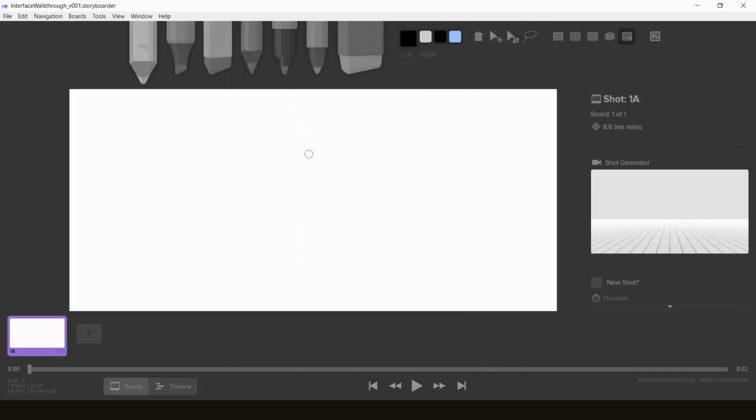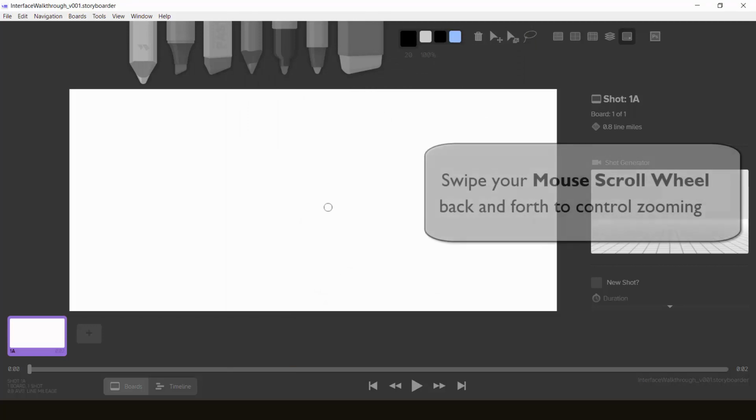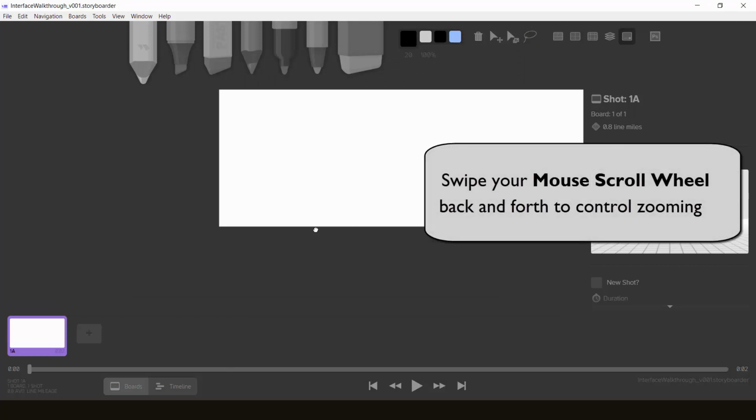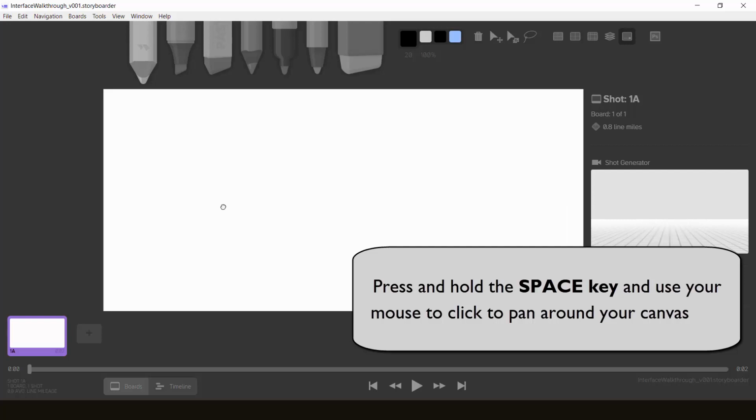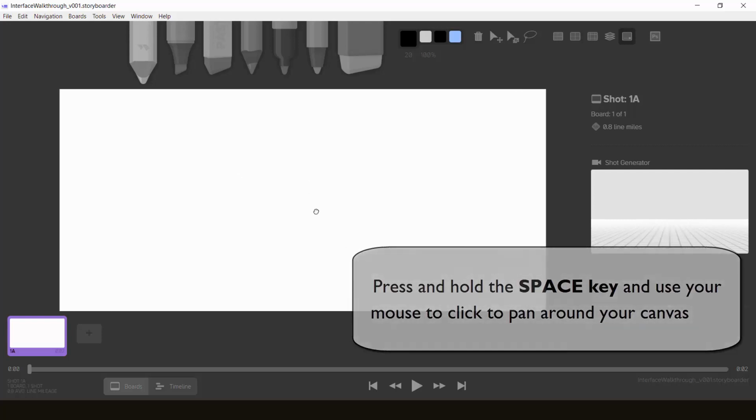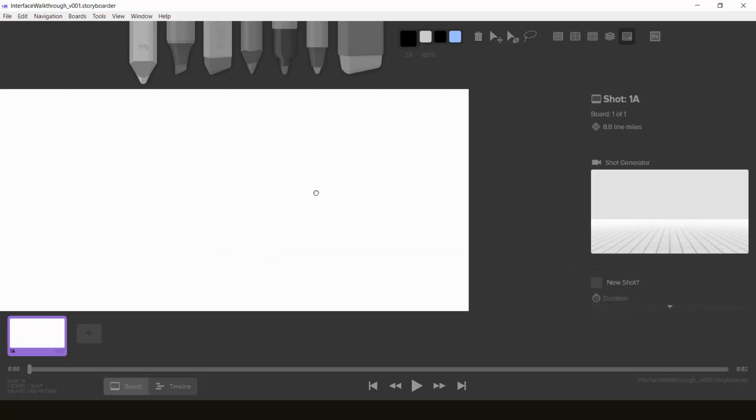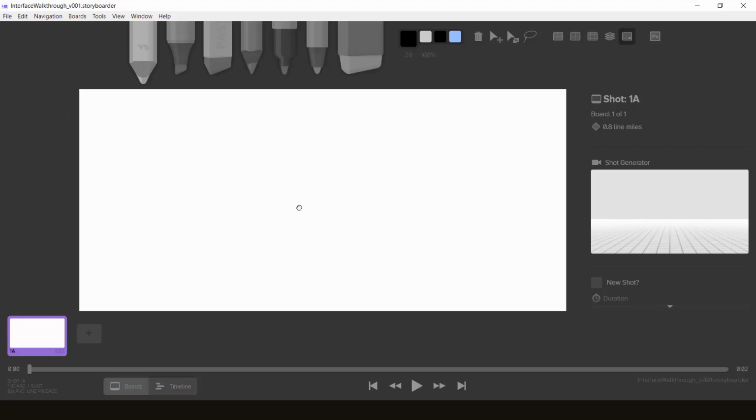Now, how to navigate in Storyboarder? Quite simple. Zoom in and zoom out is your scroll wheel. Press and hold spacebar, pretty much like your Photoshop if you set it out that way, to pan and move your canvas around if you press and hold your left mouse button as well.